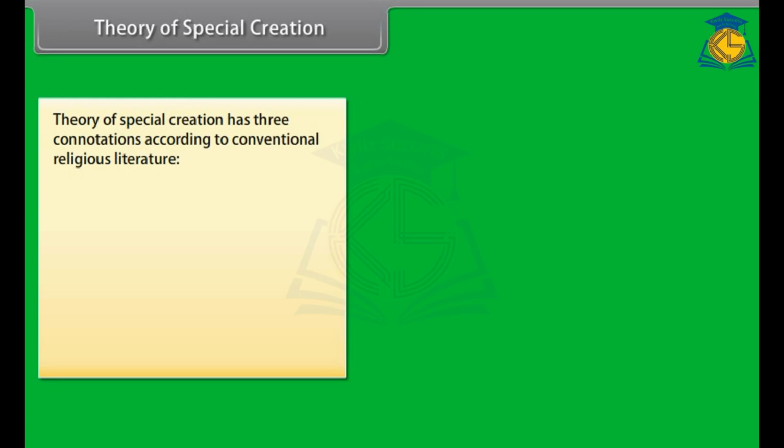Theory of special creation. Theory of special creation has three connotations according to conventional religious literature.